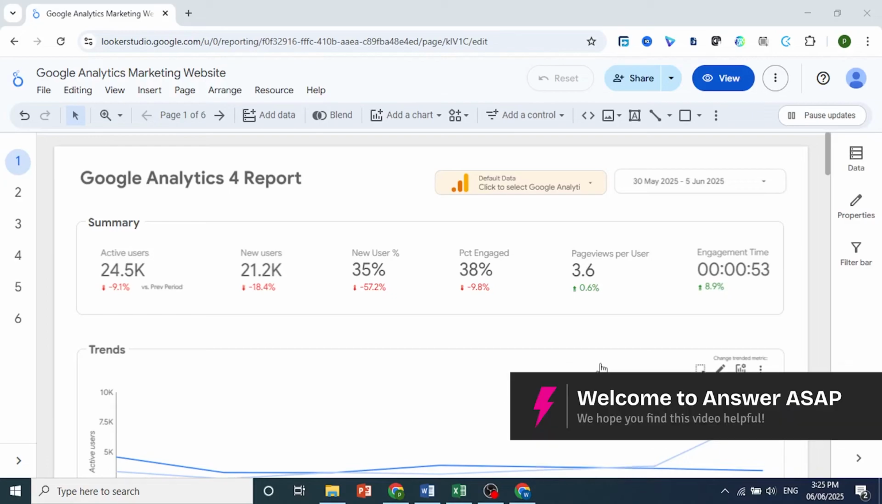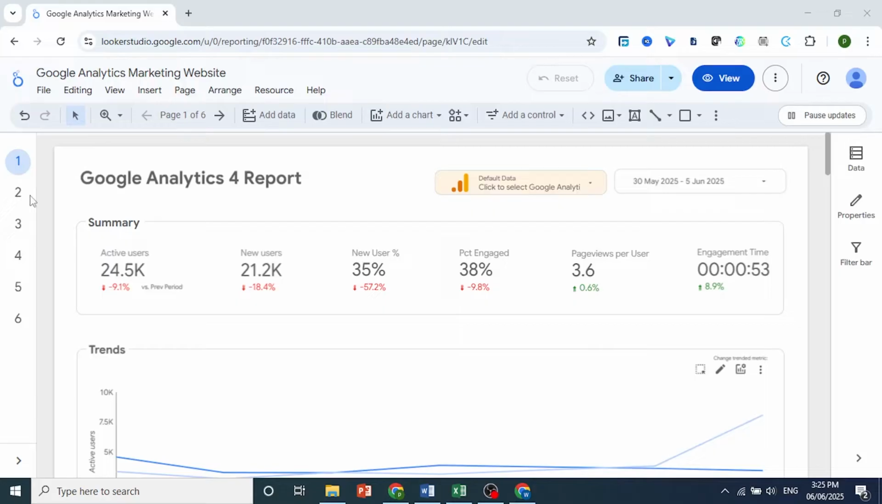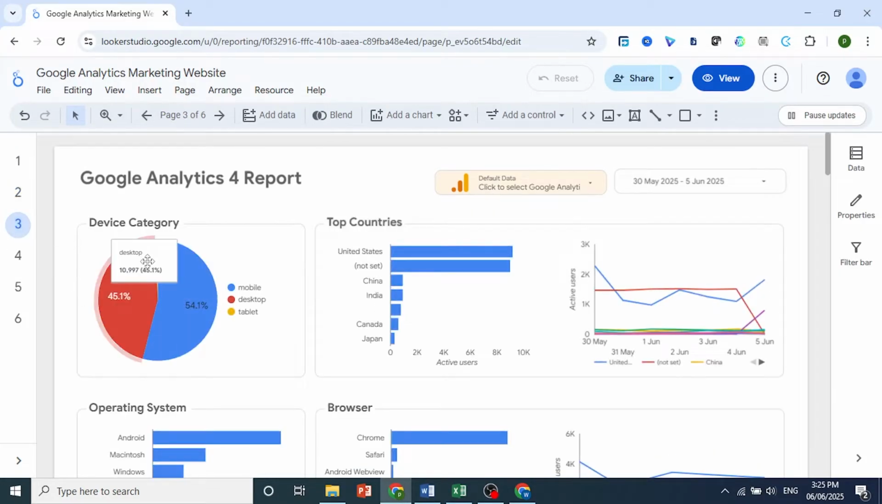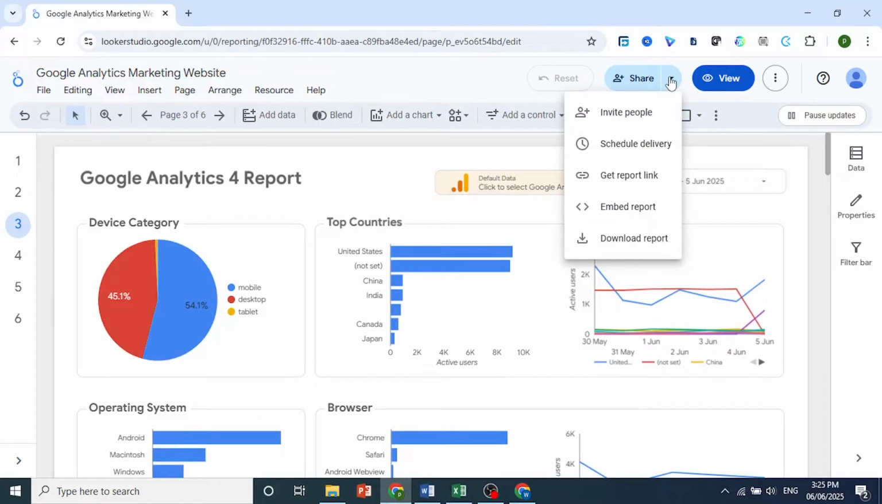Hey guys, in this video I'll show you how to save your Looker Studio report. Now, the first thing you need to do once you have your report opened up is come here at the top right. You see this share icon. Next to it, you'll see an arrow that points down. So go ahead and click on this arrow, and then you see a drop down.